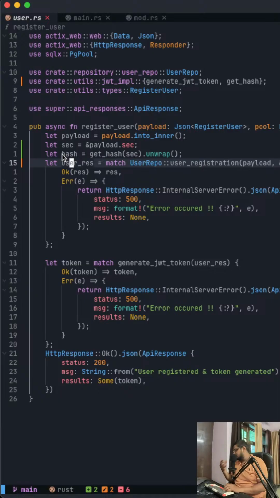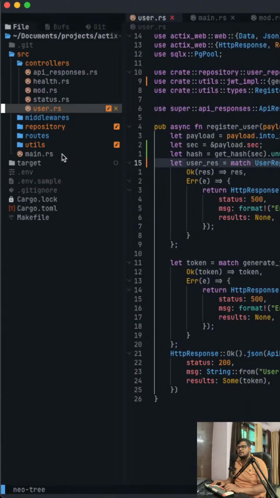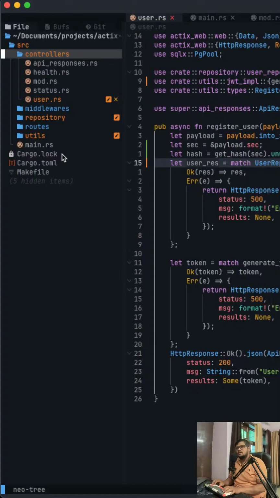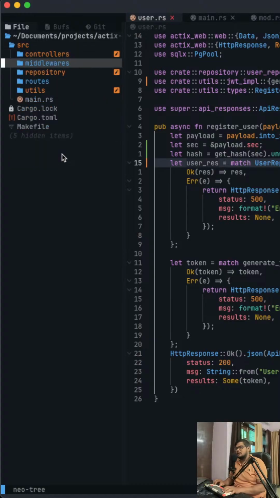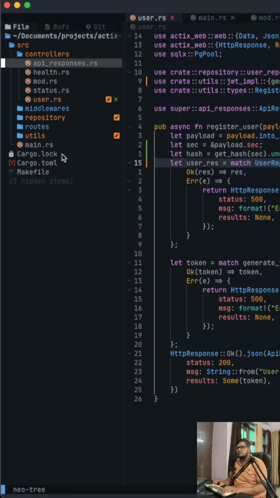Now I created a repository folder where I write all the functions that query the database. I created a separation, a folder named repository, where I keep all my repository functions. If you see my tree over here, under src I have controllers, middlewares, repository, routes, utility, something like that. Under controllers, I'm putting all my controllers. I created mod.rs.